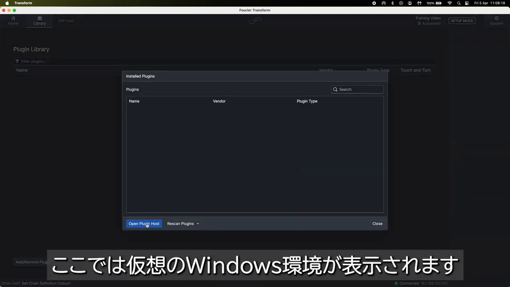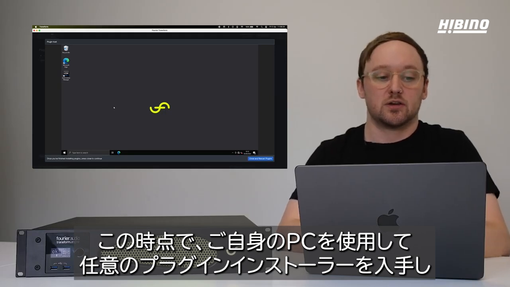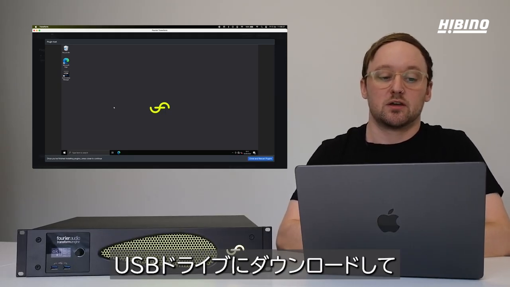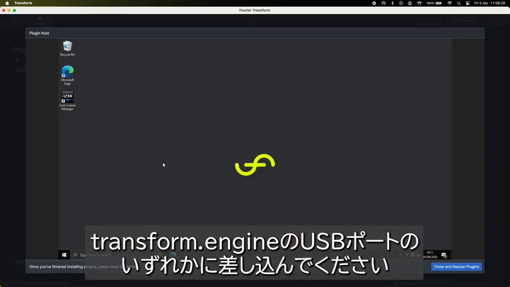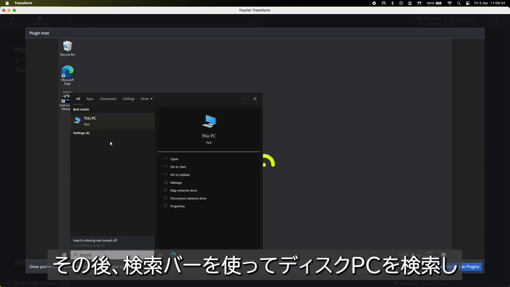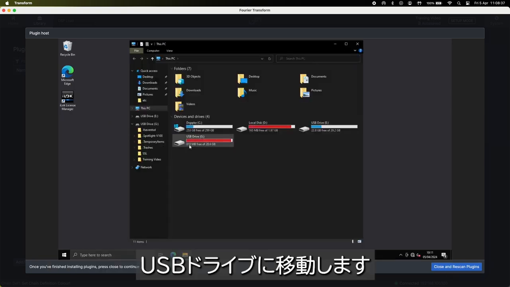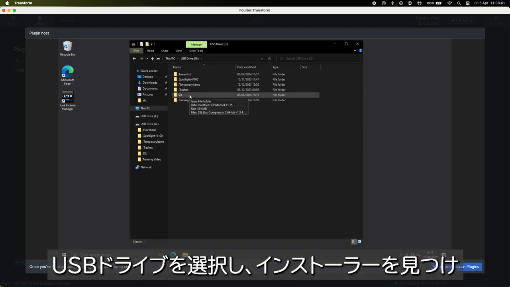Here you'll find the virtual Windows environment. At this point you need to get your installers using your own personal computer and a USB key, download them and transfer them to that, and plug them into any of the USB ports on the Transform engine. Once here, you can search for this PC using the search bar and navigate to your USB key. Select your USB key and find your installer.